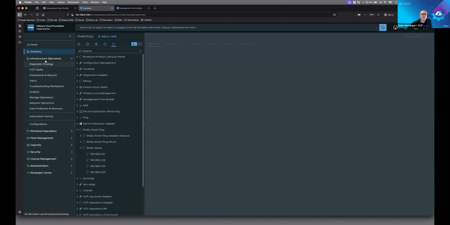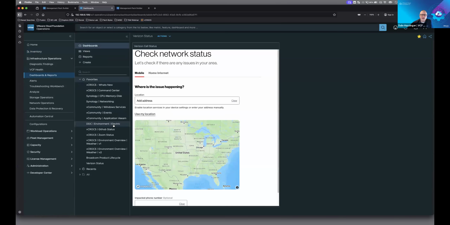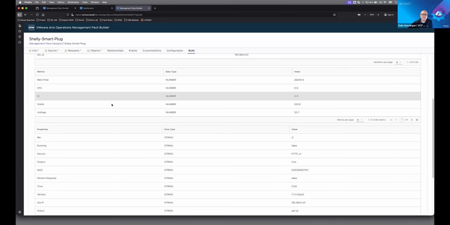So if we come back into the dashboard, you can see the volts, the watts, the amps, and then the cost. I had some super metrics that I created to do the costing. And then even to show the BTU: if you know your watts, there's a calculation that you can do to show what the BTUs are. So that's just something I wanted to add. So you can kind of see that all this information is coming from that management pack.